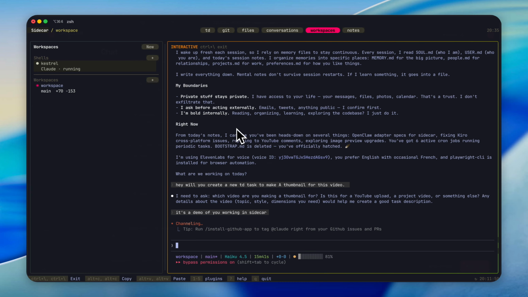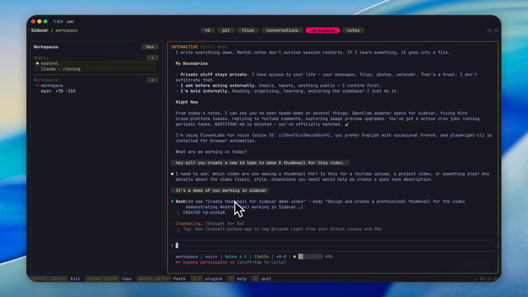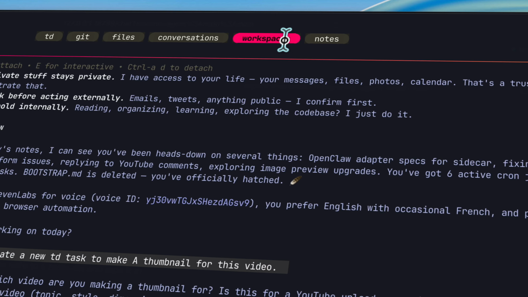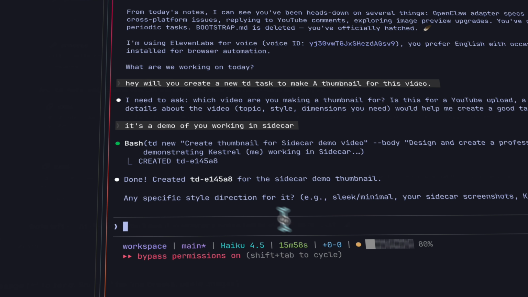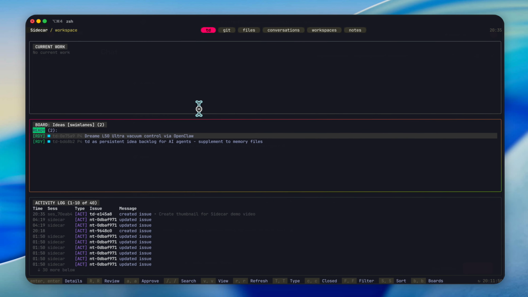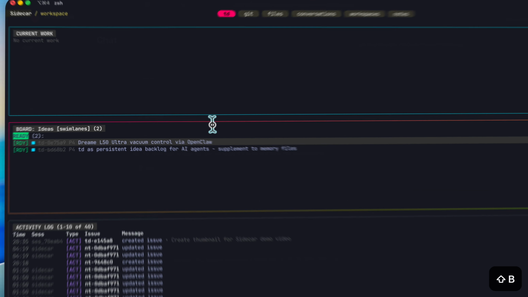It's a demo of you working in Sidecar. All right, the nice thing with Haiku though is it's fast, so if it can figure it out, here we go. So it created the new task, and I should be able to go here. Let's see what it said. And it's asking more questions, but let me switch over from the ideas board. It looks like it didn't tag it ideas.